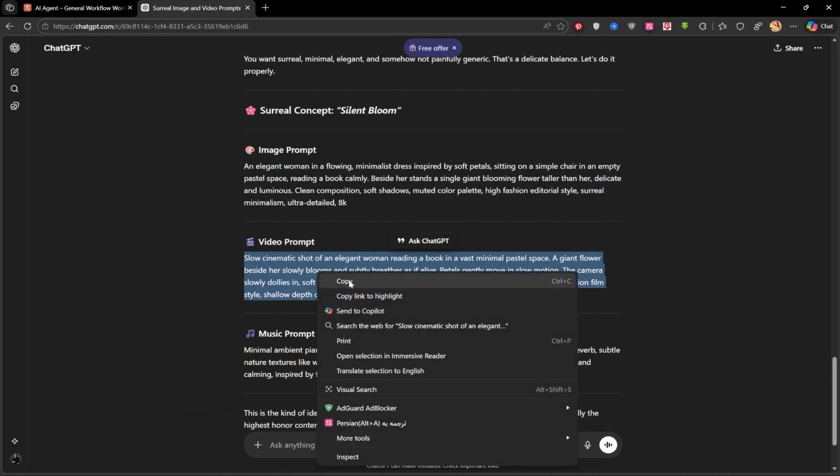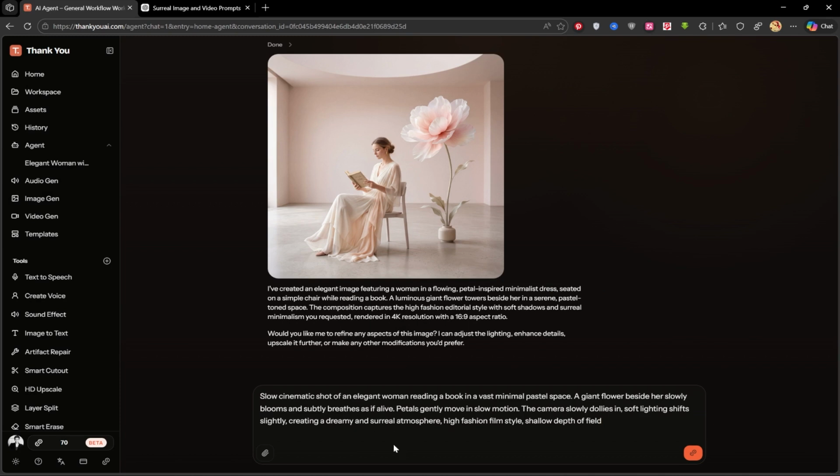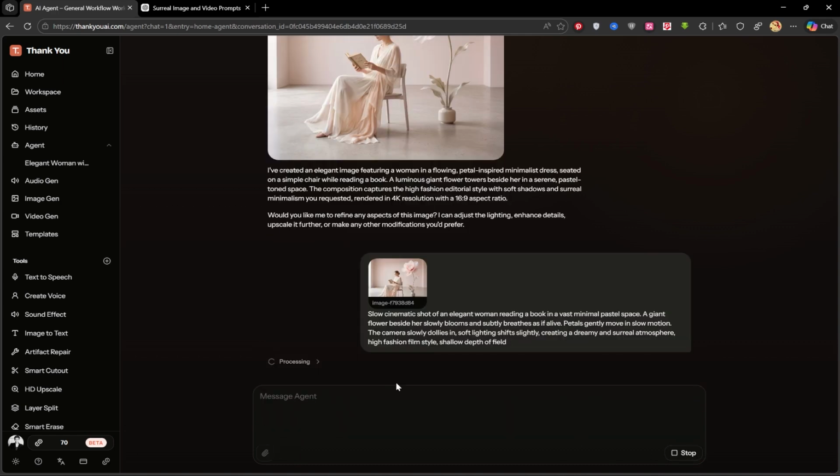Now I'll go for the video prompt. I copy it, return to the site, and paste it in the prompt section. One thing to note, when you want your image to be converted into a video, you click this option here, and the image is displayed in the prompt section to be taken as a reference. We hit generate and wait to see how it builds the video for us.